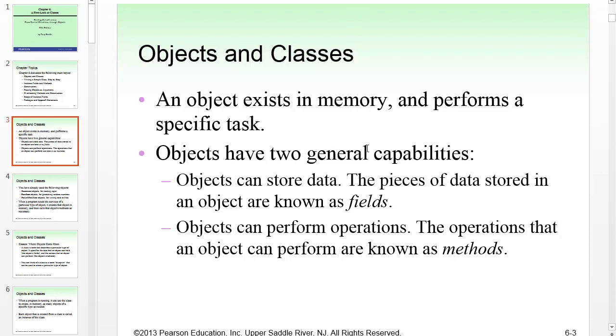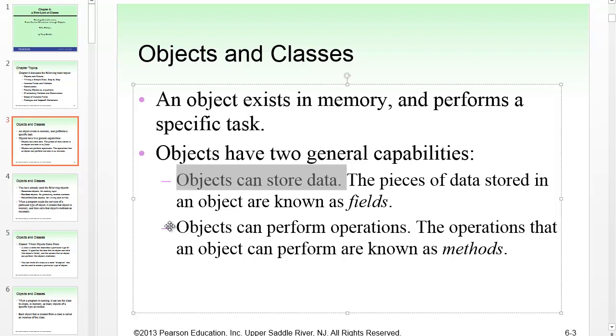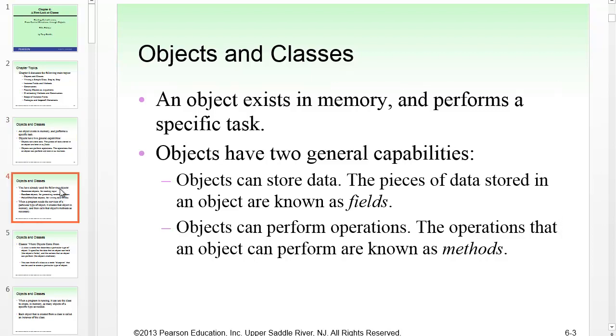The objects we have will have two general capabilities. They can store data, and objects can also perform operations. So they exhibit attributes, or things about the particular object, and also they have behaviors, which are the operations. The data that's stored in an object is often known as fields. The operations that the object can perform are known as methods. So you've got the data, which is called fields, and then the operations that they can perform, called methods.